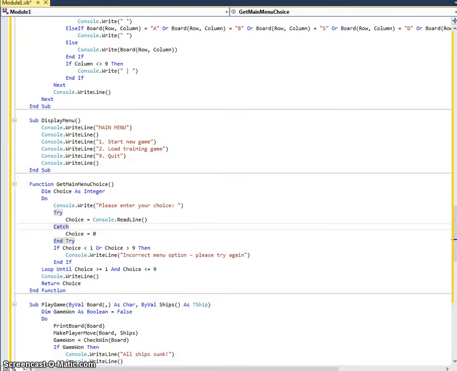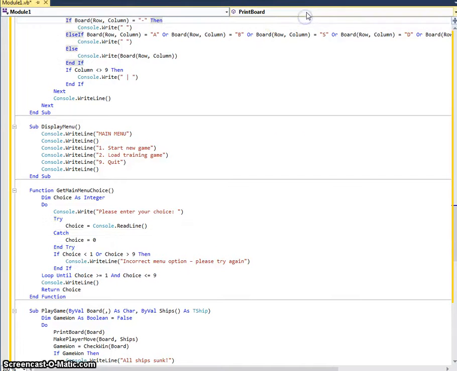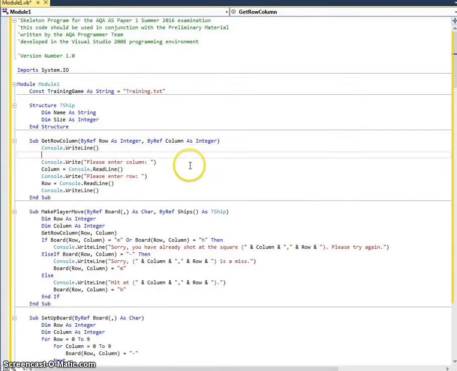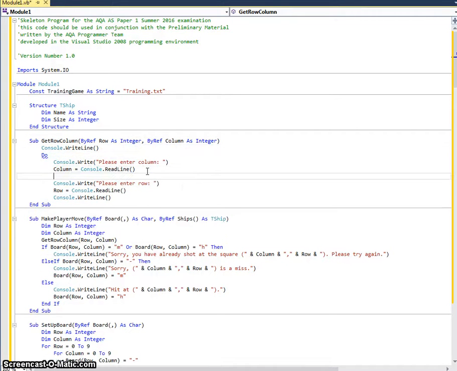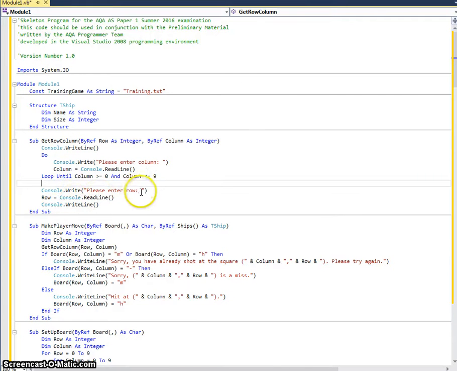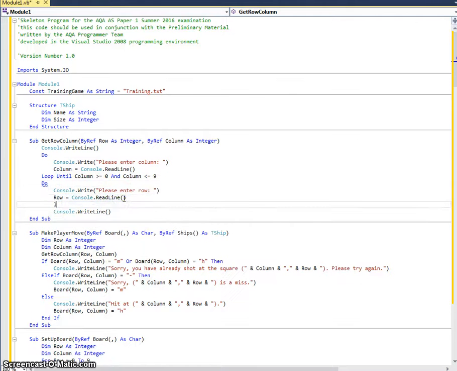Question 2 on that sheet of paper refers to the get row column. The question says it has no validation for the coordinates, and it should not be possible to choose an option that is outside the range. Well, the coordinates are from the range 0 to 9, including 0 and 9. Again, we put the validation around each input. So we're going to carry on asking them for a column until they enter one that's between 0 and 9 inclusively. And we will do exactly the same for the row.